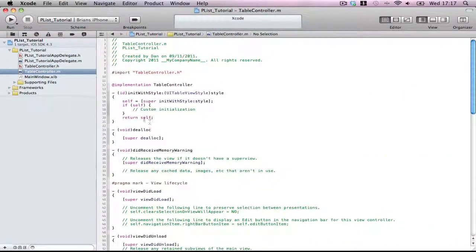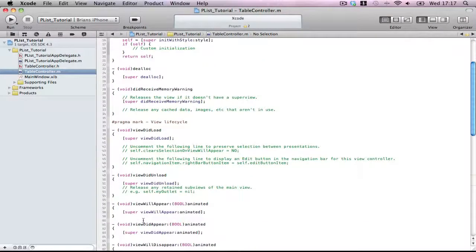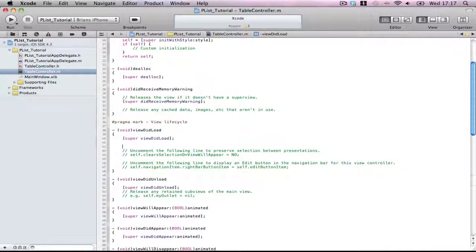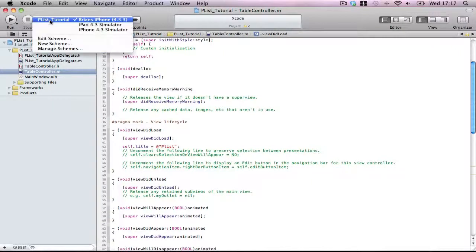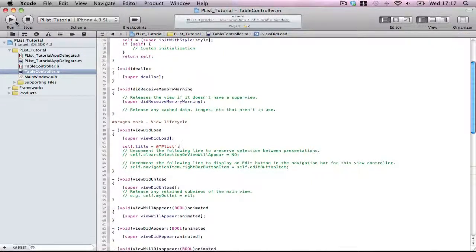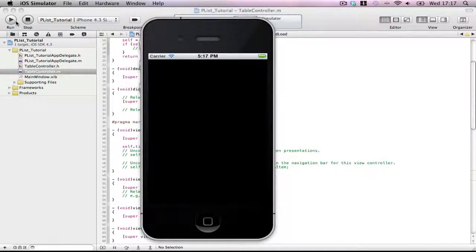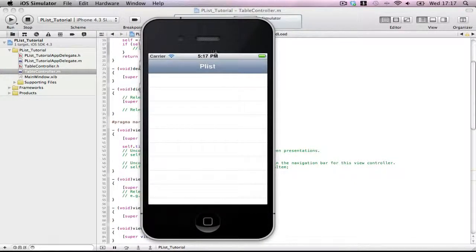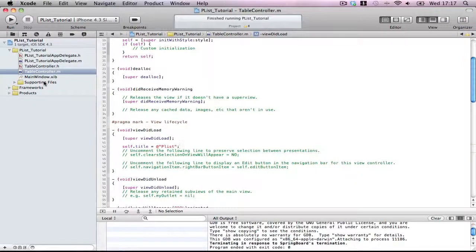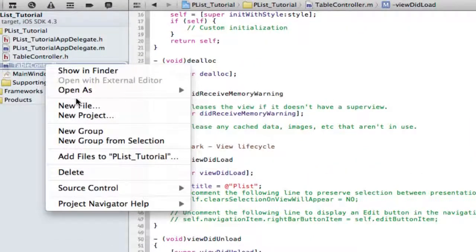Go to table controller and set the title in viewDidLoad: self dot title equals string plist. Doesn't matter, can't see it, just name the string no matter what. Okay, and done. That should load our table view controller called plist, just to make sure everything's set up. Perfect.